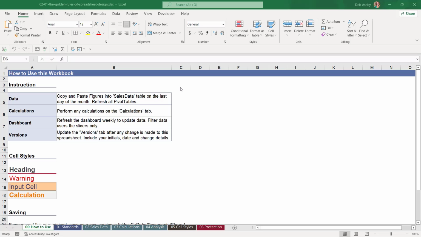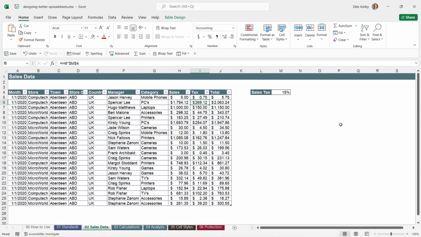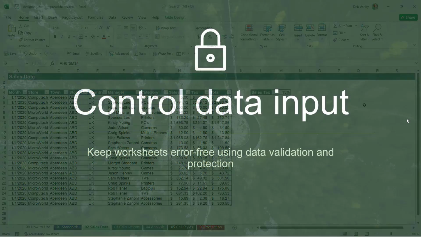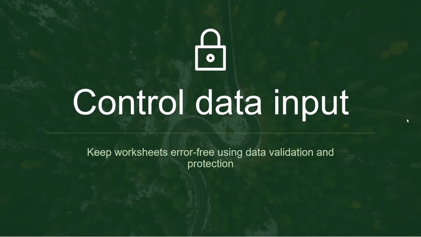Another thing that really assists with keeping your spreadsheets looking clean and clear is by removing the grid lines. You can see on all of my worksheets, I don't have the Excel grid lines showing. I have a really nice clean white background, which really allows the focus to be entirely on the data. And finally, a really important golden rule: control data input. So keep worksheets error-free using data validation and protection.